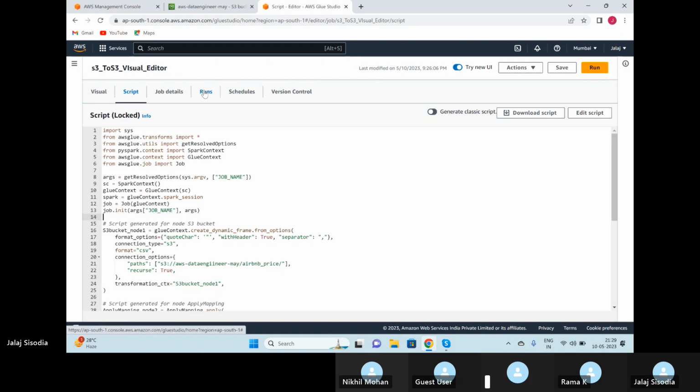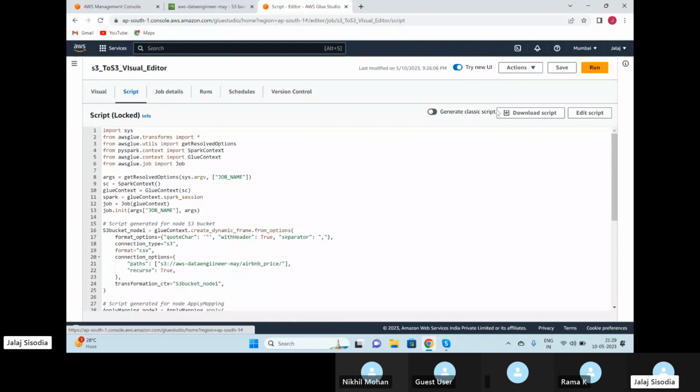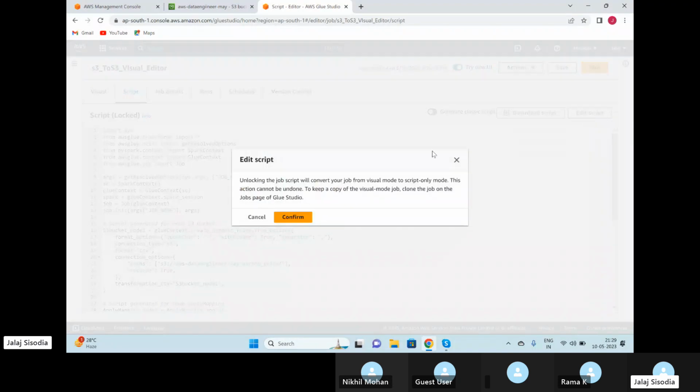And this script is auto-generated once we are designing this Glue flow. Yes, it's auto generated. Actually, you cannot modify it. You can see it's locked, and when I click edit script, it's going to give me a warning, or convert it from visual mode to script-write mode only.